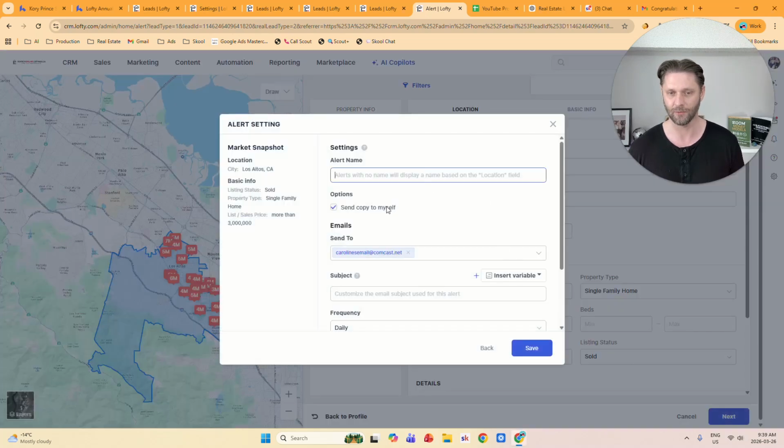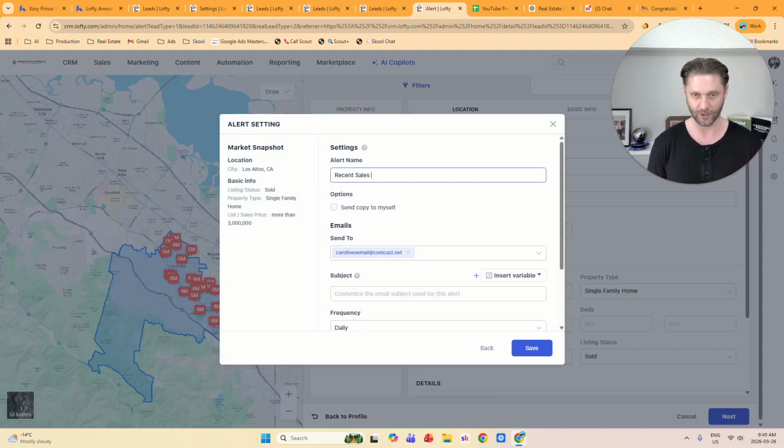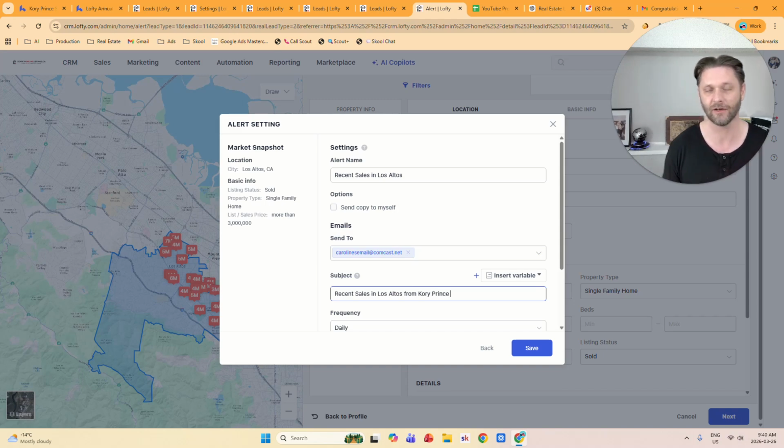Then I'd uncheck copy to myself, because this will obviously get you too many emails. I'd put recent sales in Los Altos. And then for the subject, I'd put the same thing, from Corey Prince. I put my name, and I'd even put my cell phone number in the subject line here. So every time they get one of these updates, they're going to get your cell phone number. And then if you call them, they're actually going to recognize that number and be like, oh, it's that Corey guy.